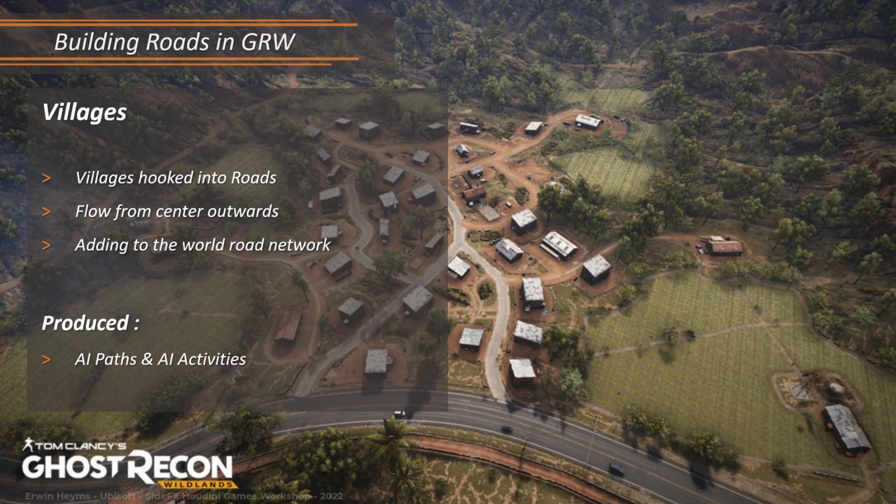Now, as for villages, basically they hooked into the main road network. They would flow from a town center outwards, but then in the end, they would be added to the road network as well. And since villages had a lot of AI activity and AI paths in them, also footpaths for NPC traffic, all of this had to be managed procedurally and connected together. So as we added more content to the game, we had a consistent and functional road network all throughout. That was very important.